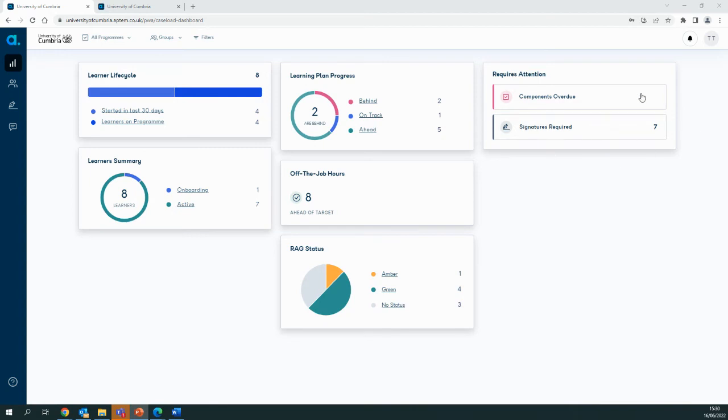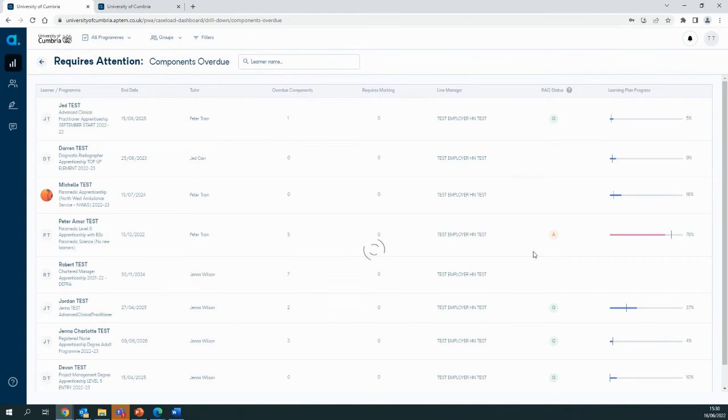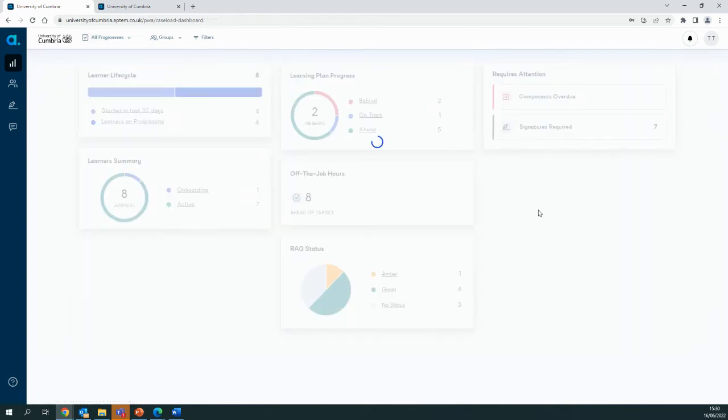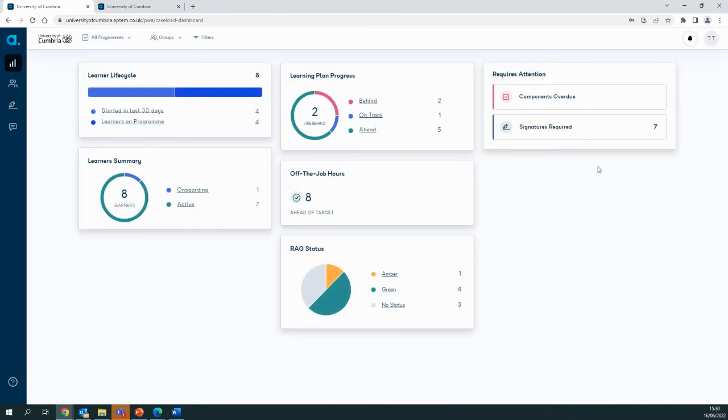So then finally, we've got this requires attention card, and items will only show on here if it does require the attention from the employer. So we've got components overdue, and this will drill down into the learners who have overdue components, and you'll be able to see what learners need to get back on track and maybe offer them support with that.